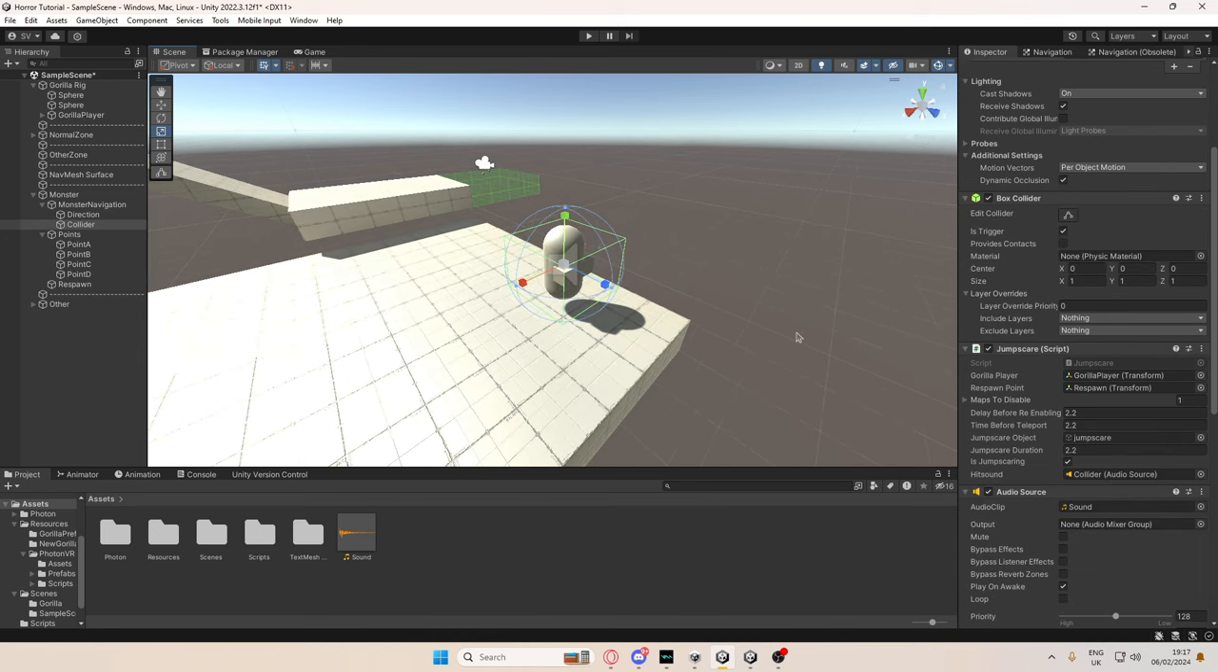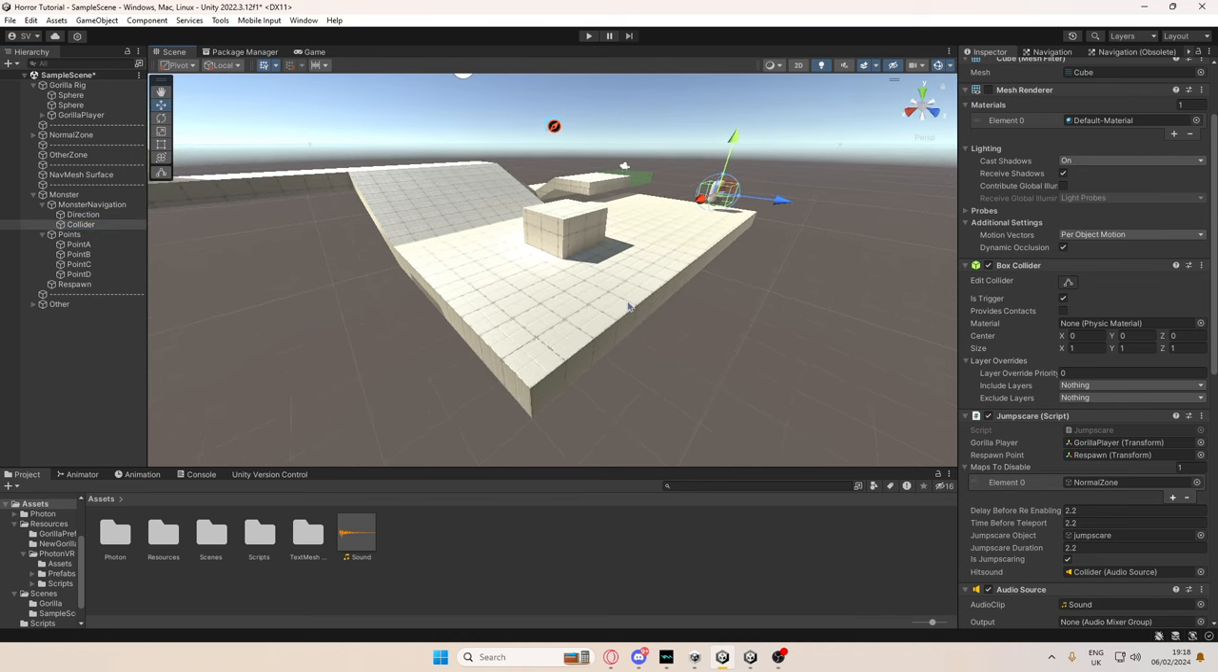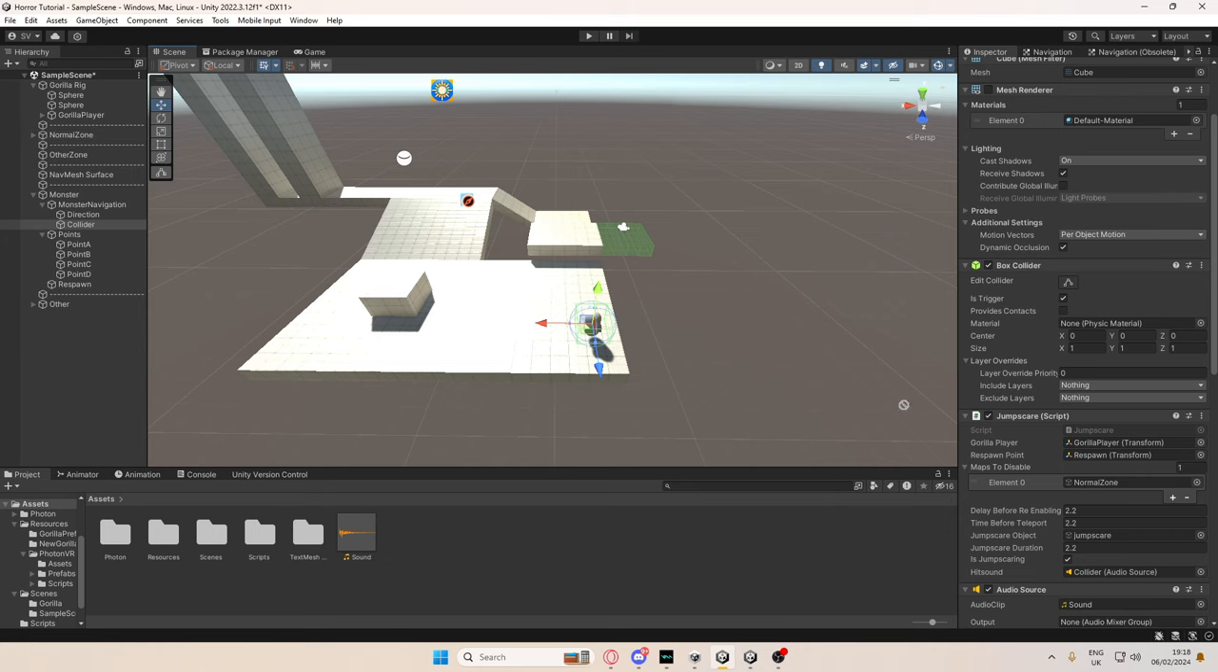Now on the jump scare script, for the gorilla player, just drag in gorilla player from here, like that. Respawn point, of course you're going to want to drag in your respawn point, which is here for me. Now what maps to disable is the map the game needs to disable for the player to be able to teleport back. For example, if the player was here and they were meant to teleport over here, then the player would probably collide with this and just not be able to teleport back. So what we're going to drag in is the map, which is normal zone for me.